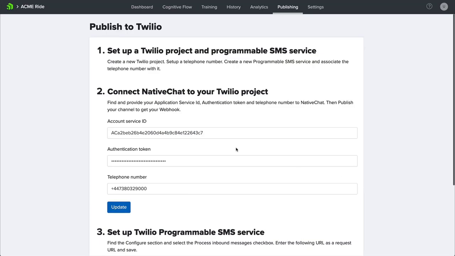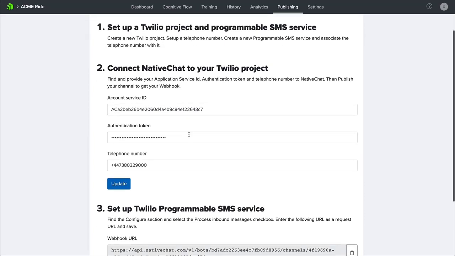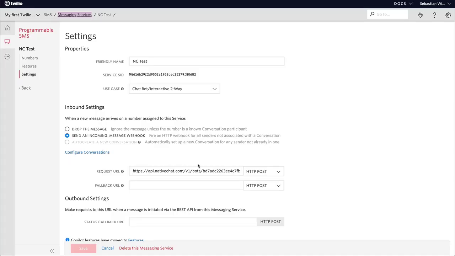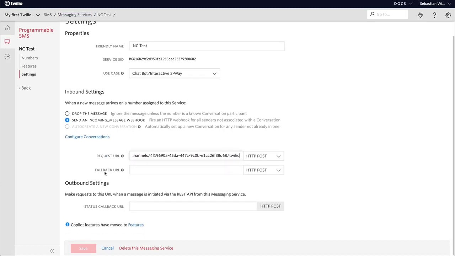And in here, I already have my configuration where I provided the account service ID and authentication token from Twilio. And I have my telephone number. And what I need is this webhook that is provided from NativeChat. And I have to put it into my Twilio configuration. So this is my configuration for SMS chatbot. So I can basically go in here, paste it. And when I save, this is all done, but I already have configured that just before I started this webinar.